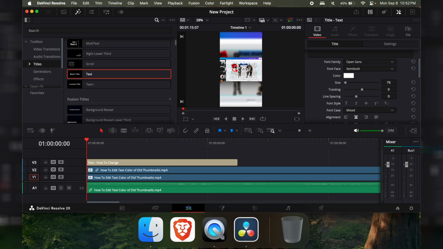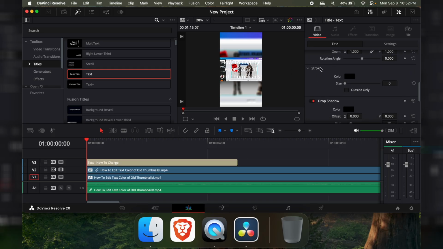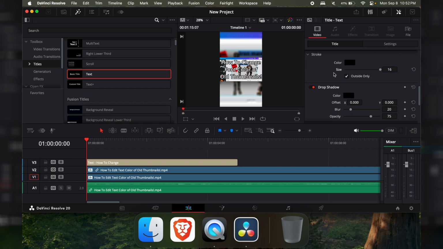But it's all white, we can't see it, we need an outline. So in that case, we go over to stroke and click outside only, and then bring that all the way up. Yeah, outlines are really weird in DaVinci Resolve, but I don't know, that just worked in the moment, so yeah, let's go with that.